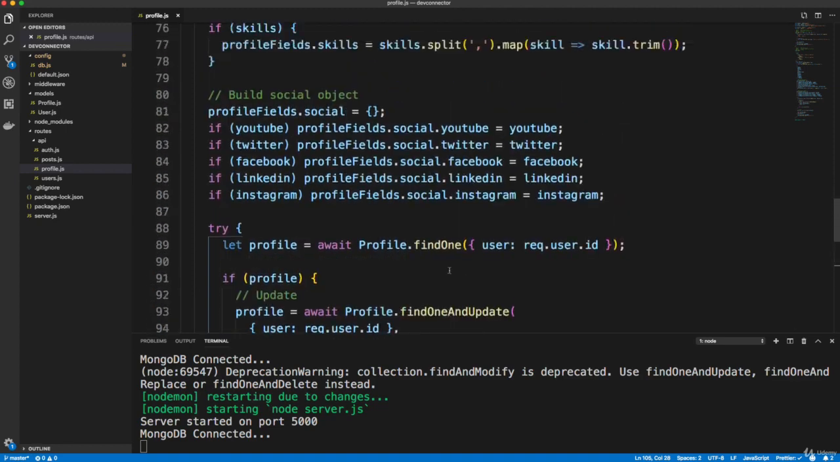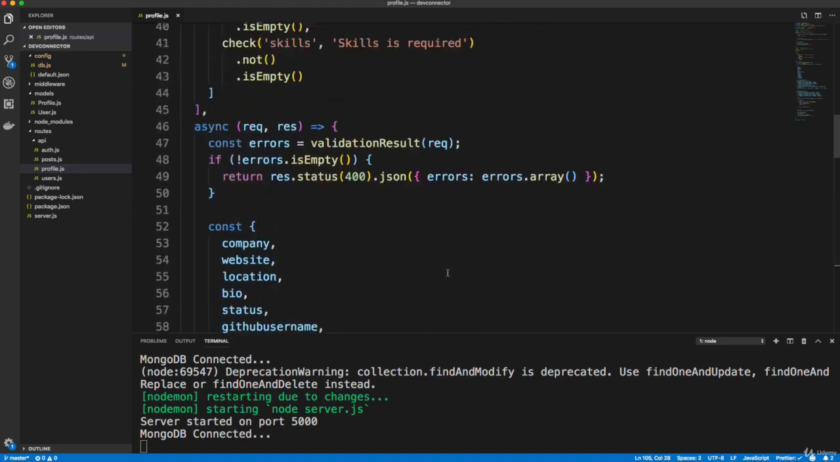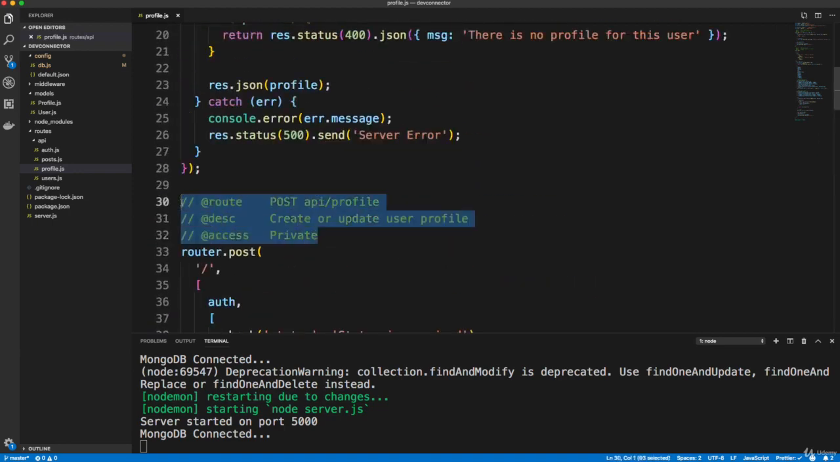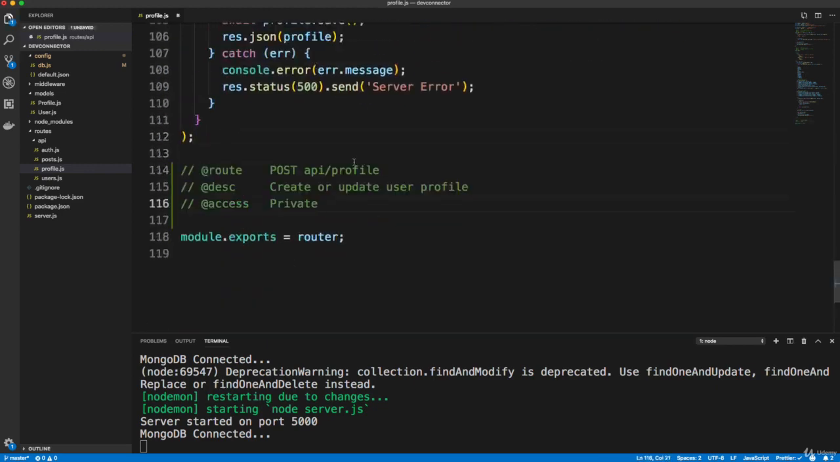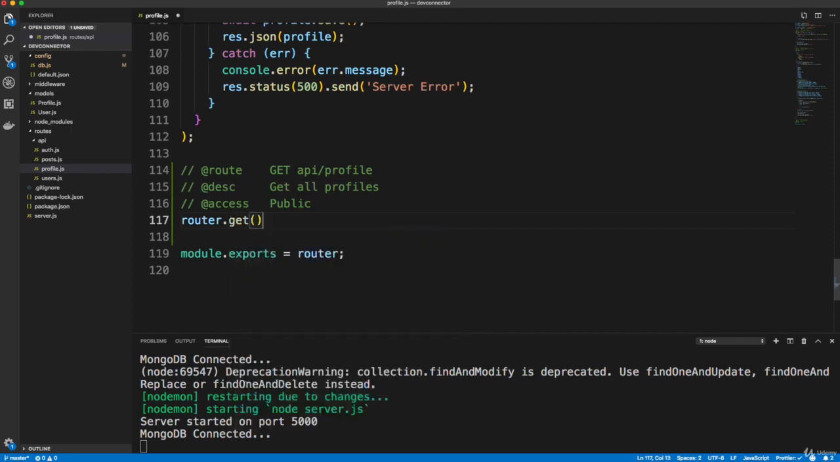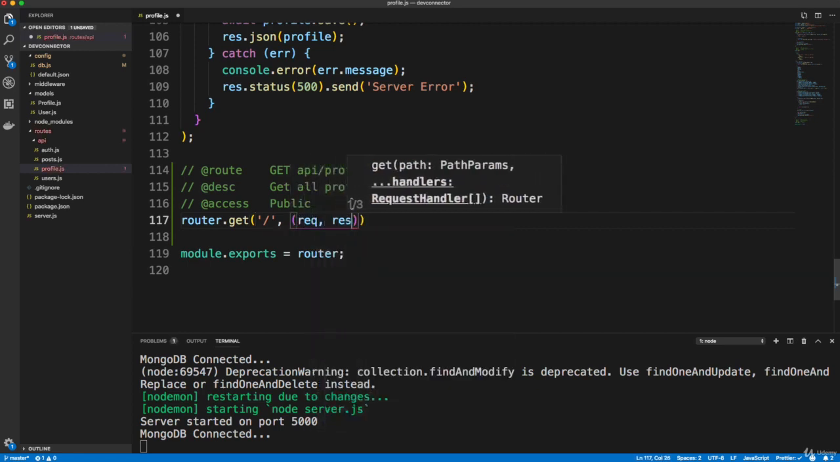All right, so let's move on and create a route to get all profiles. So I'm going to copy the signature here, or the header, whatever you want to call that, and paste that in. And this is going to be a GET request to /api/profile, and this is going to get all profiles. And it's going to be public. Okay, so let's do router.get, and it's going to be slash, no auth middleware or anything like that. So we just want our function with request and response.